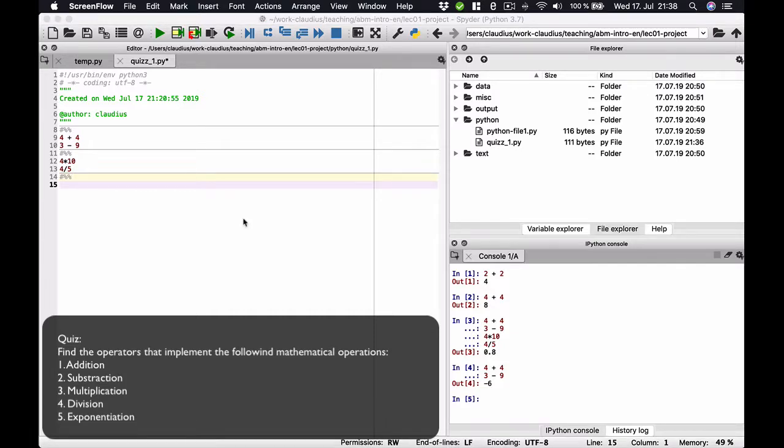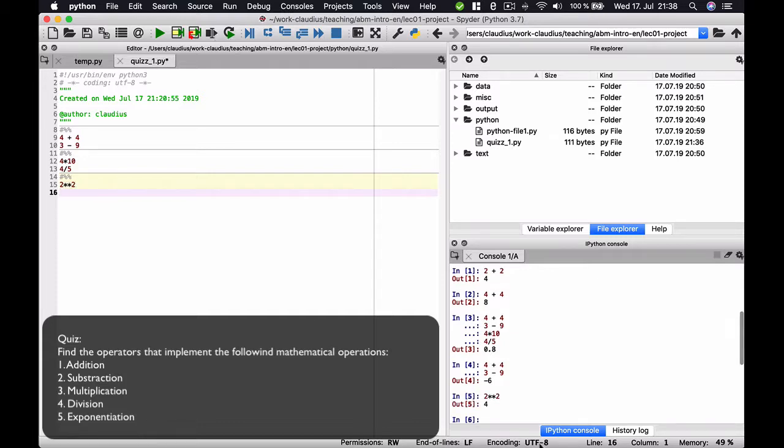But there's still the question of how to exponentiate numbers. If you want to exponentiate 2 by 2, you do this by writing 2 and then two asterisk symbols in a row. And if you execute this, you see that it works perfectly.